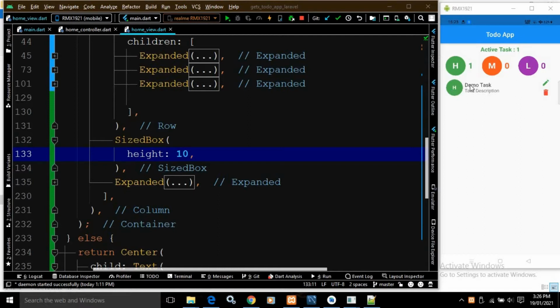be purple. Demo task specifies the title of the task, and task description specifies the description of the task. Okay, and after that, here we have two buttons, icons actually, that is edit icon and delete icon. Edit icon is used to edit the task and delete icon is used to delete the task. Now how to produce this output, this portion I will discuss today.